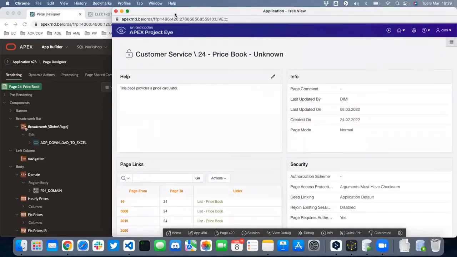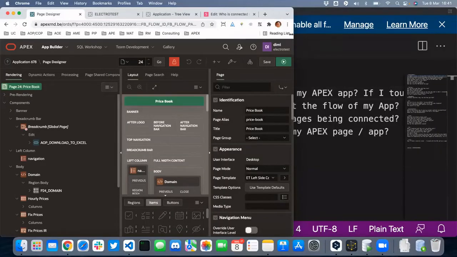If on the other side there are any questions in Zoom, then please. Not yet, Dimitri. Okay, great. Can I close the second screen? Okay.